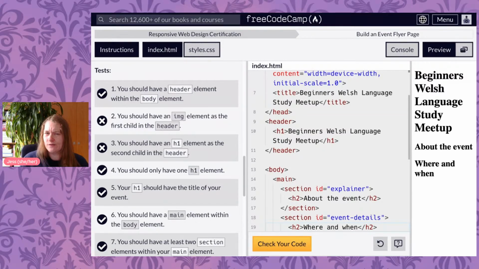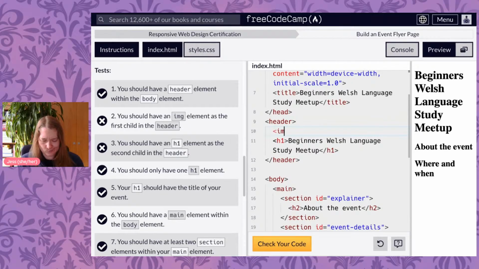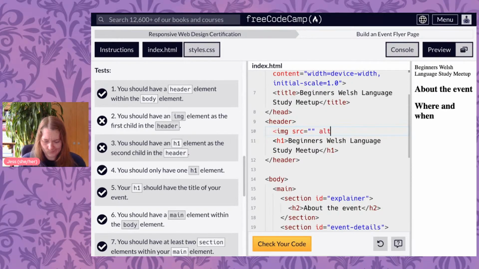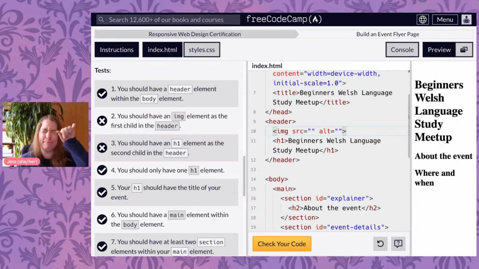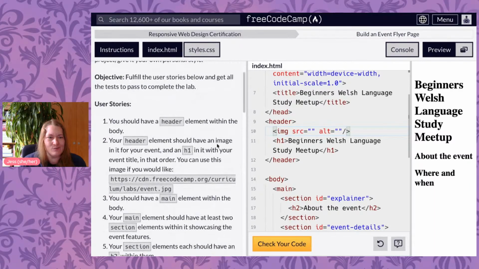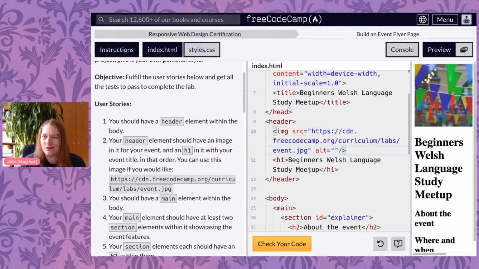Hmm. That's before the H1. Oh, and it's a void element, isn't it? It's self-closing. Let me grab this image and see what that is so I can write good alt text.